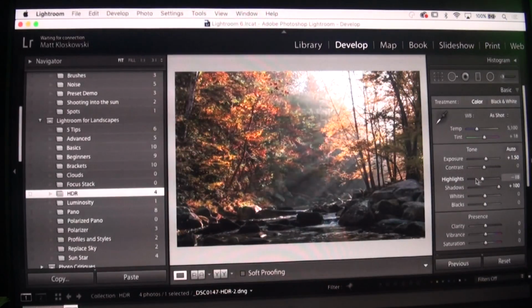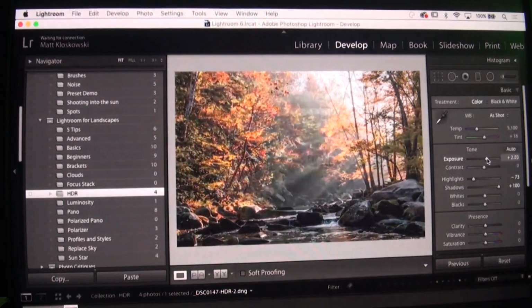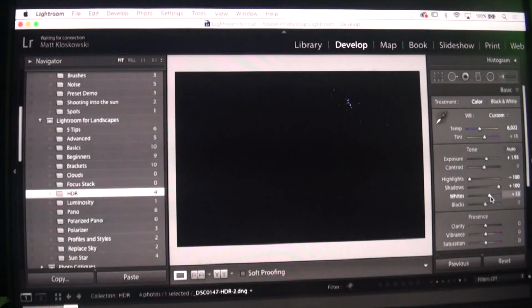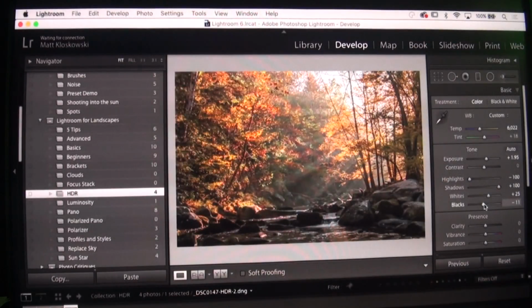We can pull back on our highlights. You see, look at that. Look at all the sky it's bringing back. Throw a little bit of warmth in there. Optional, I'll click my whites and blacks. One of the things I would do to make my job a little bit easier is, I don't want to boost the shadows anymore. I don't really even want to boost the exposure anymore. I kind of like everything back here.